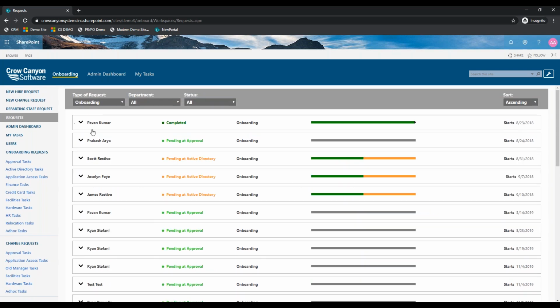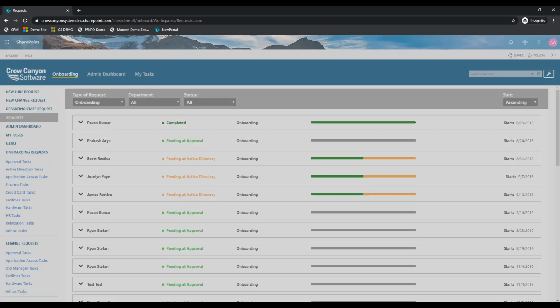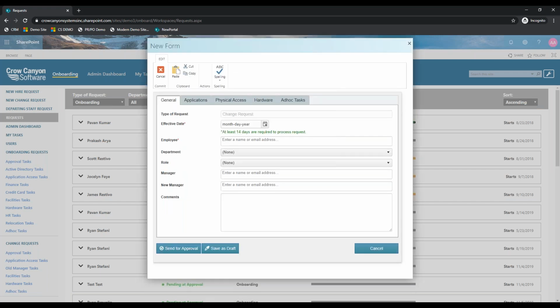Now, once a person's up and running within the onboarding system, down the road, let's say you want to change their title, right? They're moving from IT admin to IT manager, whatever it may be. That's where our change request process comes into play.